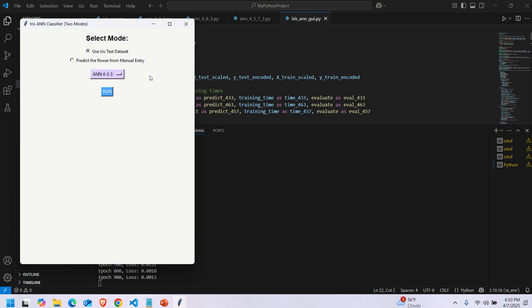So let's start with option 1. I'll select each of these 3 ANN models and we'll click on run. First I'm going to run with the 4-3-3 ANN, and if you see, the test accuracy is 94.67% and the training time is around 0.10 seconds. And these are the training evaluation time and test evaluation time.